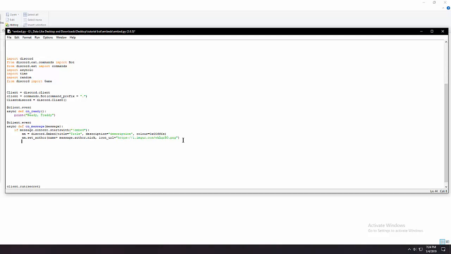You can also set an image. All you need to fill in is the URL for this one. Let's use that same placeholder. And you can also add a thumbnail, which is em.set_thumbnail. URL equals, and then you can also use, say, a server icon for this. So we're going to do message.server.icon_url.